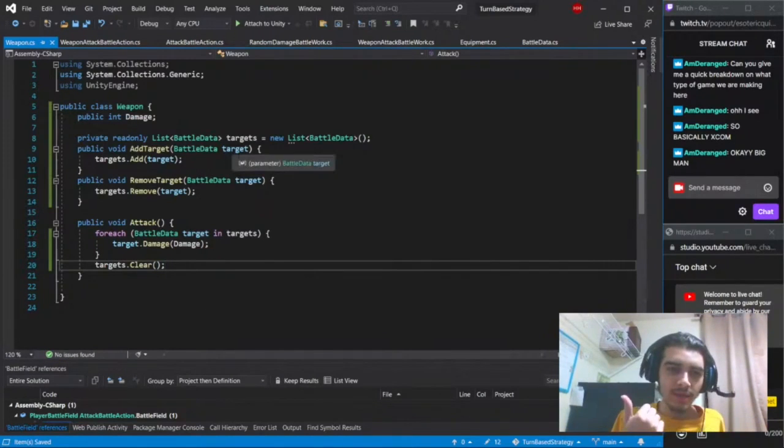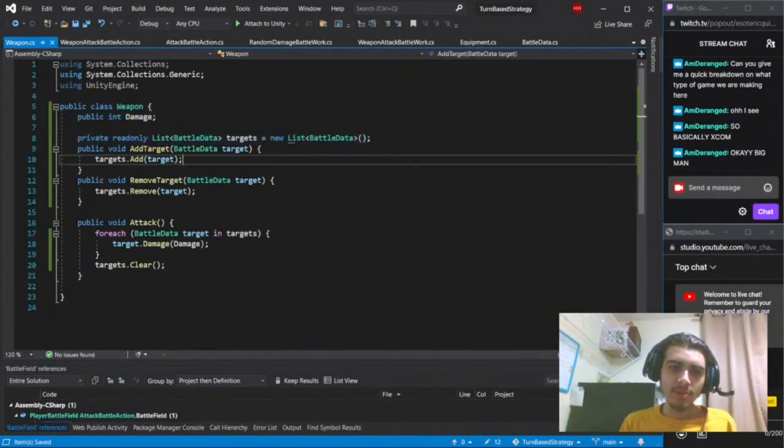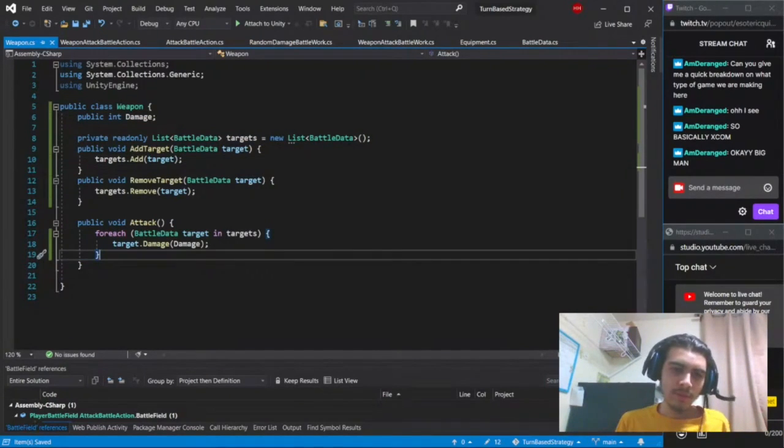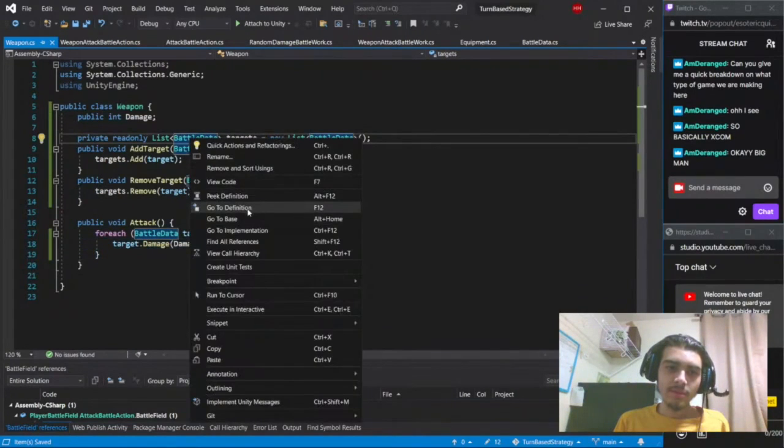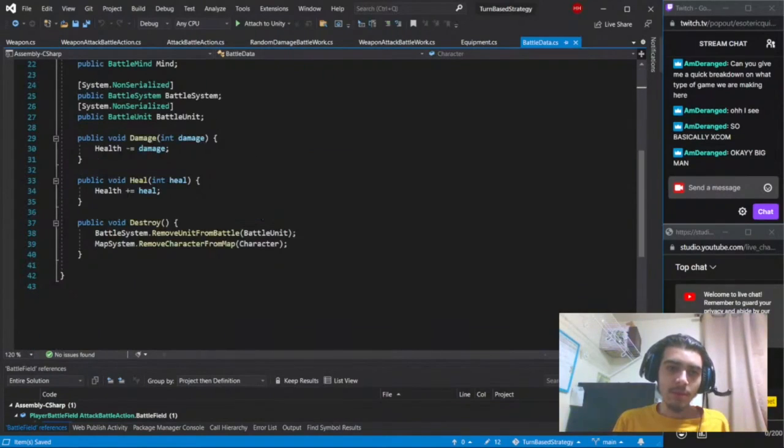So after we commence the attack, we deal damage to all of our targets, and then we get rid of the targets we're focused on. Actually, I don't think we should get rid of the targets, because maybe the next turn we have the same set of targets, and then we want to attack them again. However, how do we check if this target died or not? Because right now if the character dies, they're still in the list.